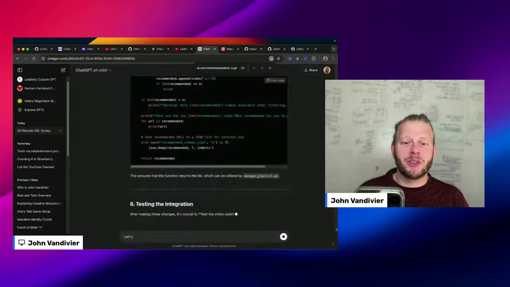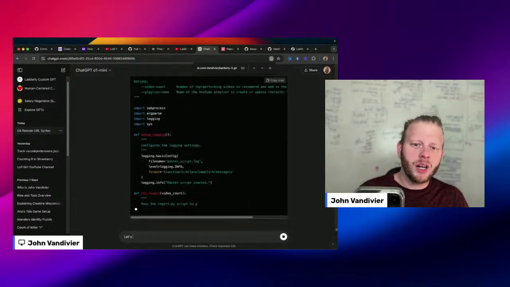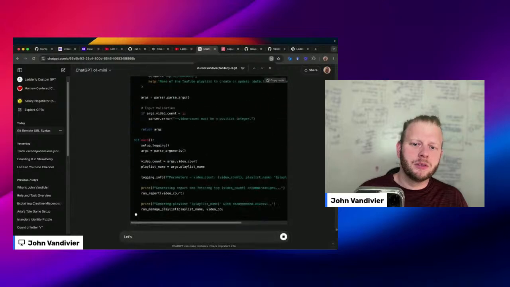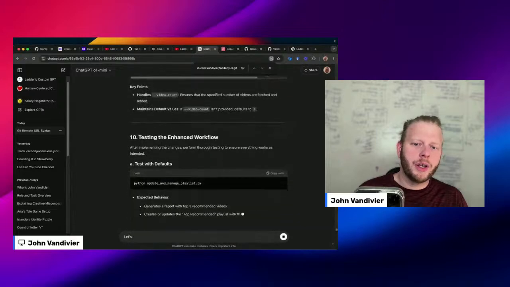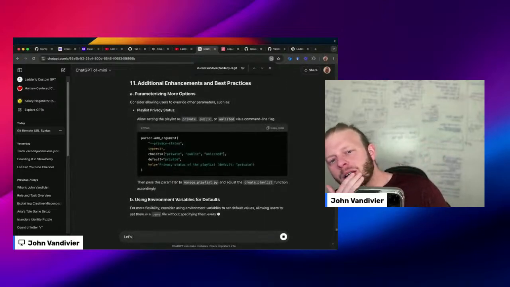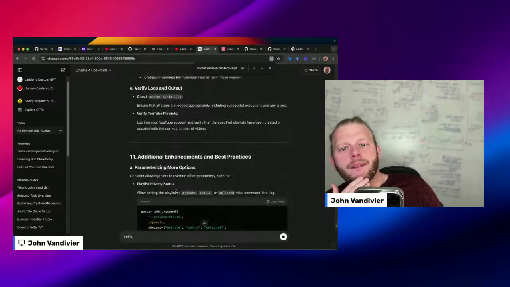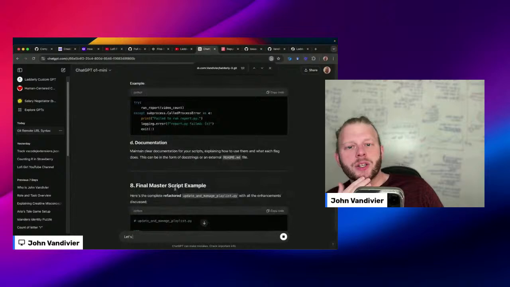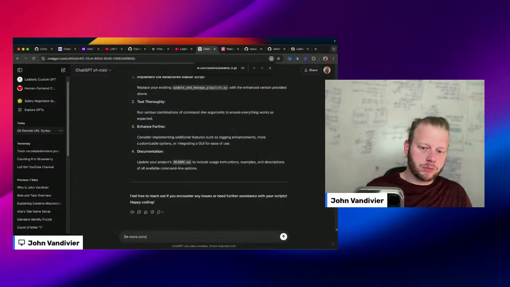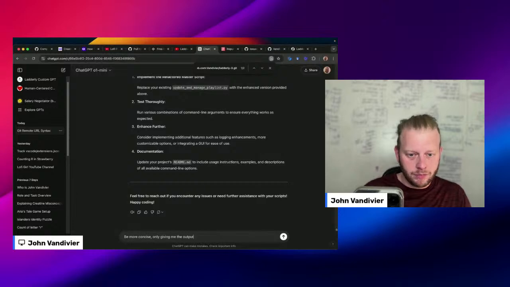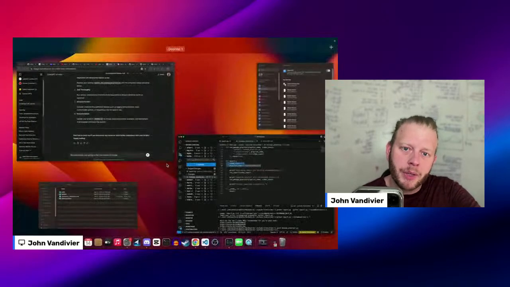O1 mini is super verbose. Maybe it's a good thing. No, this is like more than needed. It's giving me like way too much. Be more concise, only giving me the final content of manage_playlist.py.